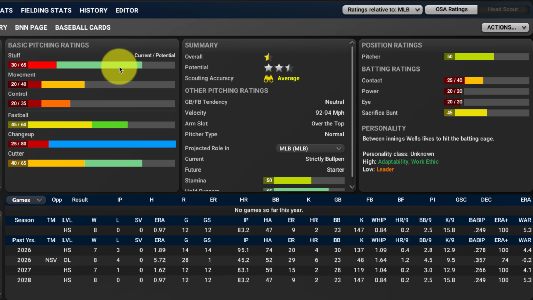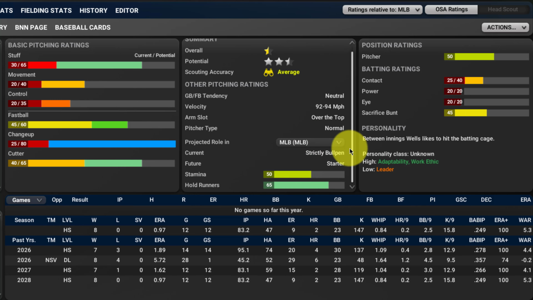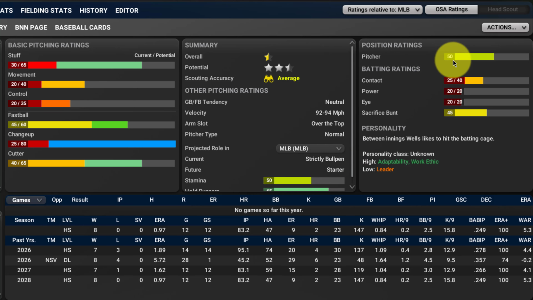He has the potential for really good stuff. If he can get his control under order, if we can help him develop that, he'll be dangerous. He has potential for a good fastball, potential for an elite changeup. If he can develop that changeup, he'll be dangerous, as well as that cutter. He can hold runners pretty decent for a right-hander, 65, and okay defense for a pitcher.